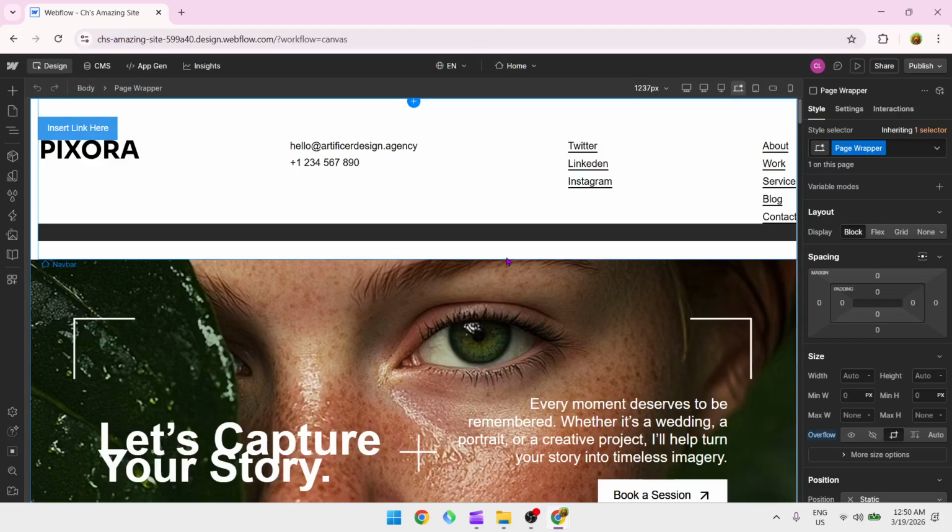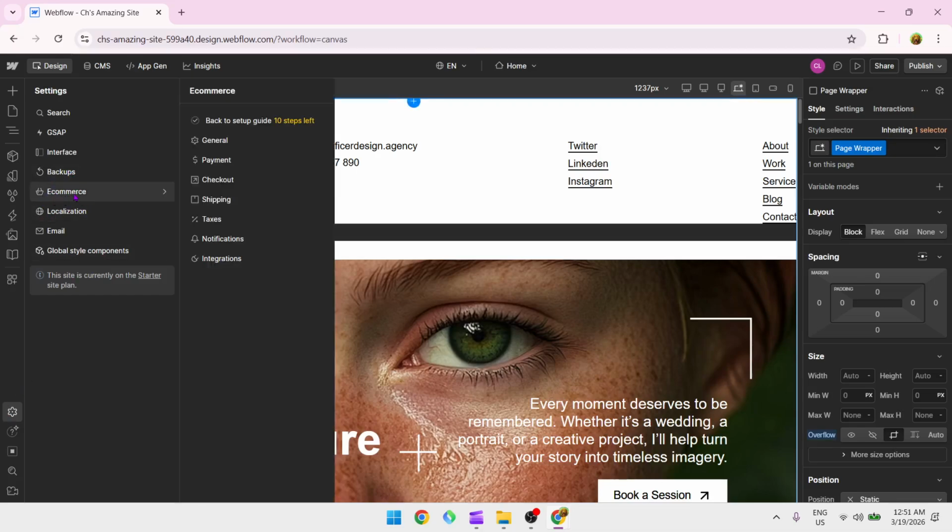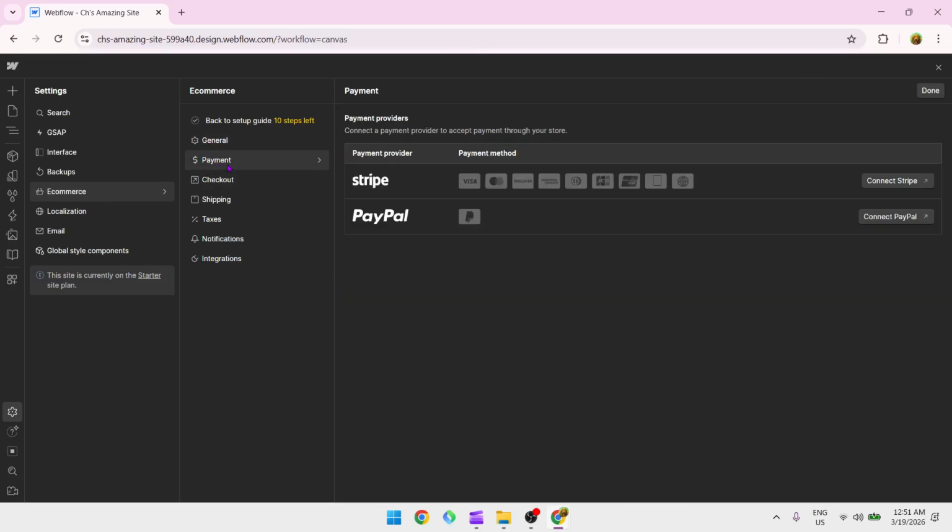In today's video, I'm going to show you how to connect Stripe to Webflow. So start by opening up your project in Webflow Designer. Then next in the left panel, click on the gear icon. Then click on e-commerce. Then click on payment. So here you'll see Stripe as a payment provider option.